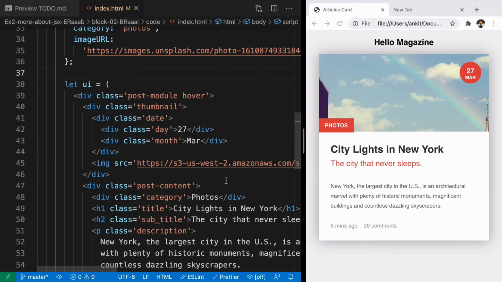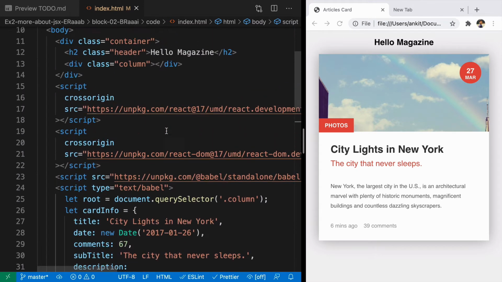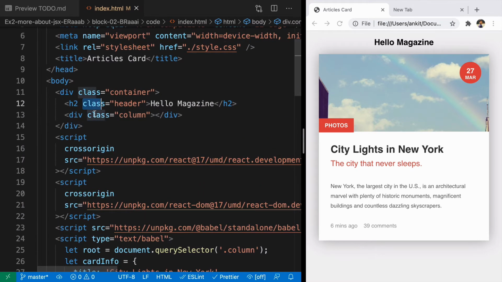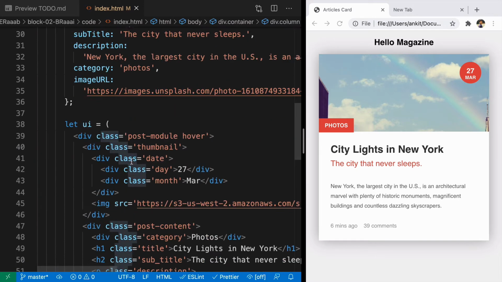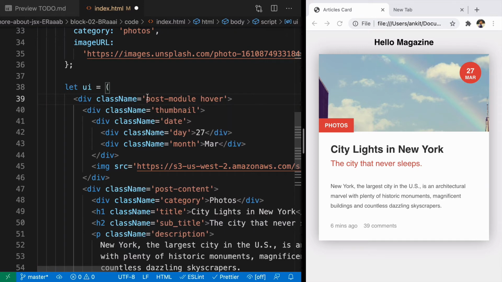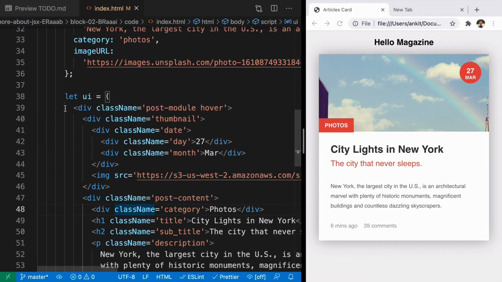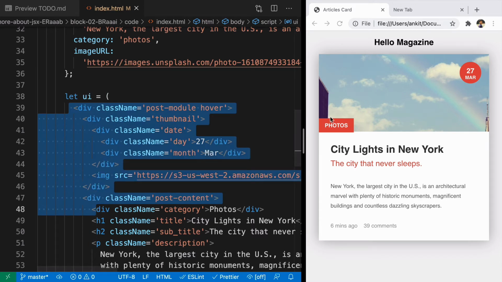Now the next thing we need to do is, in normal HTML, you use class. So this is what you're using here. But whenever you're writing it in React, you use className instead of class. So I'll convert this into className. So in normal HTML, we have class, and whenever we write it in JSX, it becomes className.